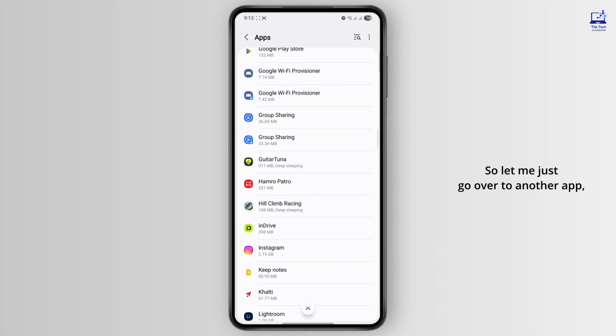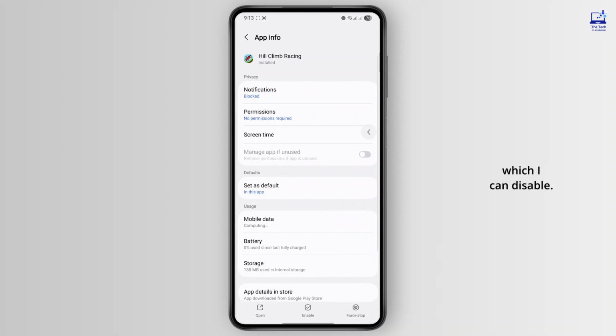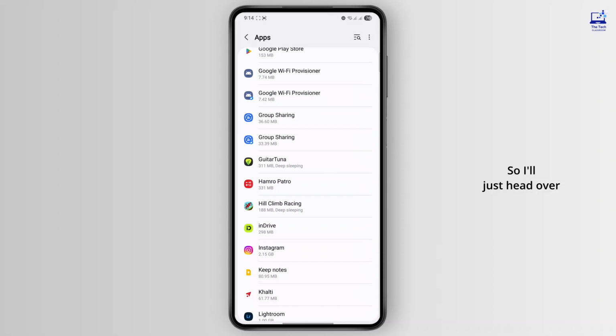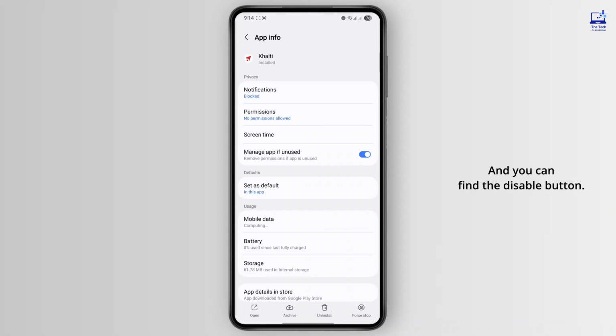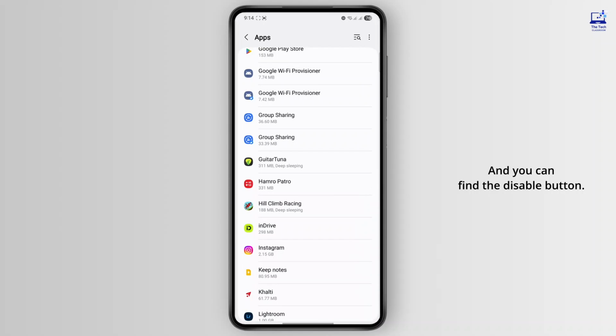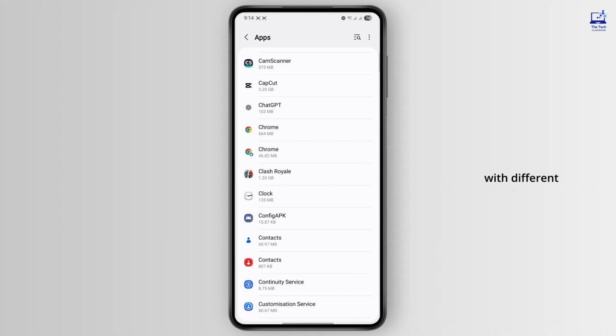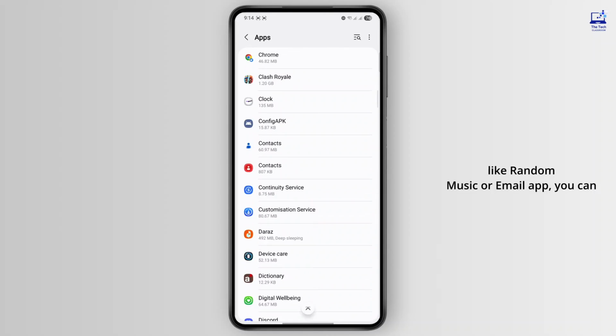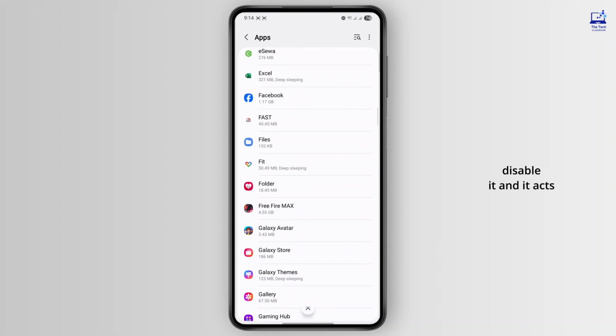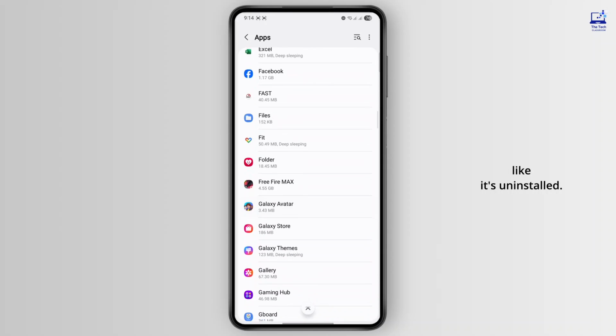So let me just go over to another app which I can disable. I'll head over to this app right here and you can find the disable button. So for example, if your phone comes with different bloatware and pre-installed apps like random music or email apps, you can disable it and it acts like it's uninstalled.